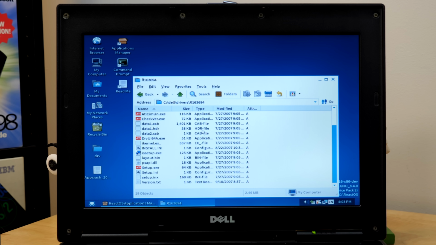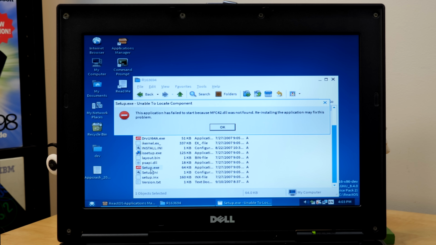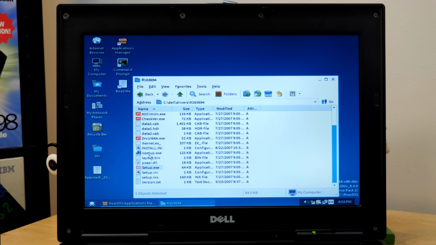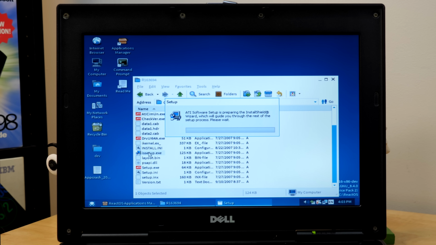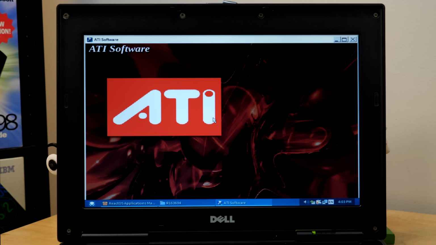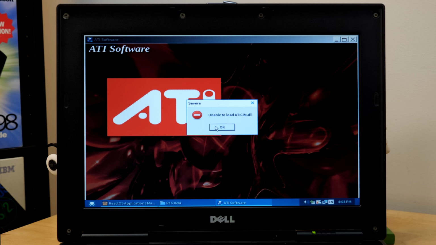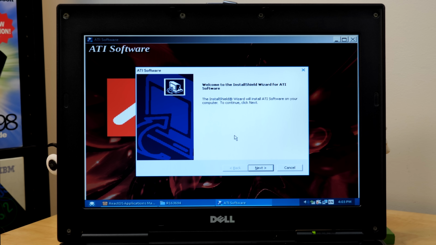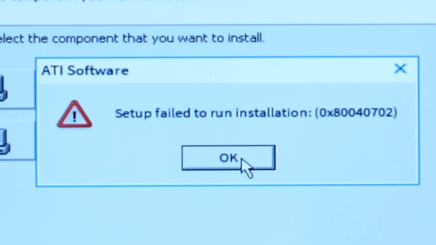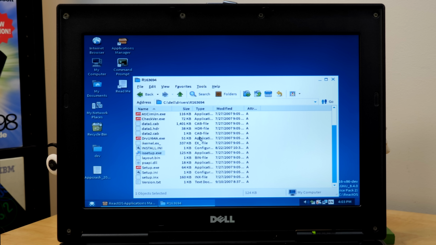Okay, well, one thing we can do, I'm back in the extracted driver files, and here's the video one. So we try to run setup here, and it fails. There is also this issetup.exe, which is for the ATI software. Is this the entire driver? Unable to load aticim.dll. Okay, so, well, hang on a second. Setup failed to run installation, and it crashed.